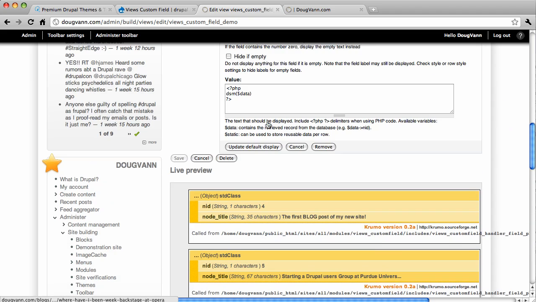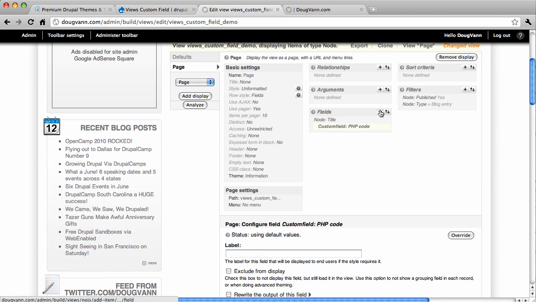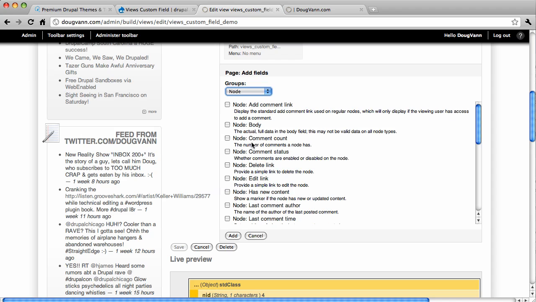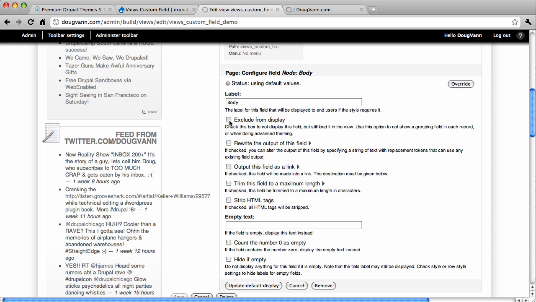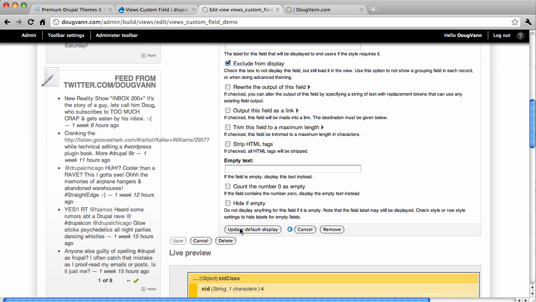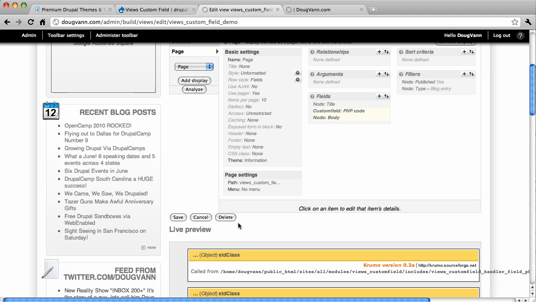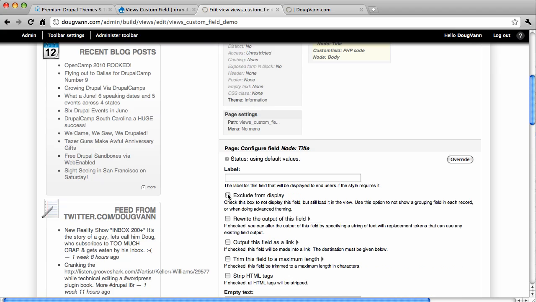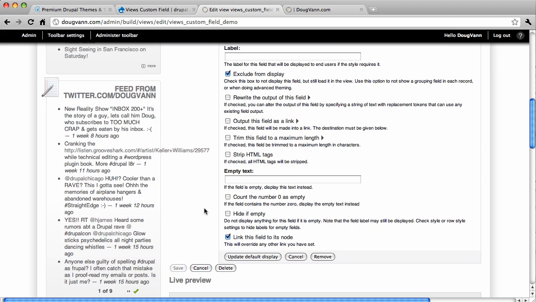I can take a look at the body. So I'll add the body. That'll be another node body. Node body. Add. Now, I'm actually not going to render the body. I just want to simply do some data calculations on it. So I'm going to exclude that from display. And again, my habit is to never have a label rendered. Just never. And when I render this title, I don't want the title field to actually render by itself. I want to exclude this from display. I'm going to print this in the context of my PHP custom field, and that's going to make a lot more sense here in a second. So update the display settings.